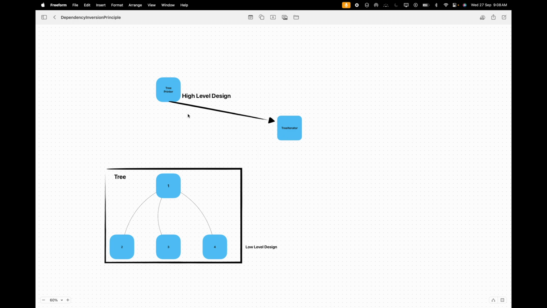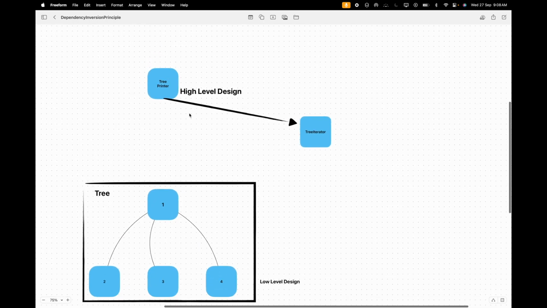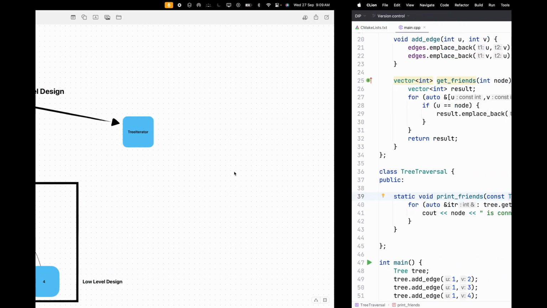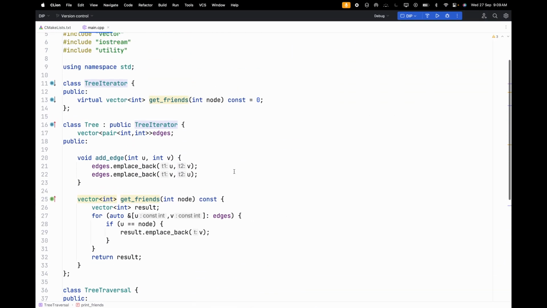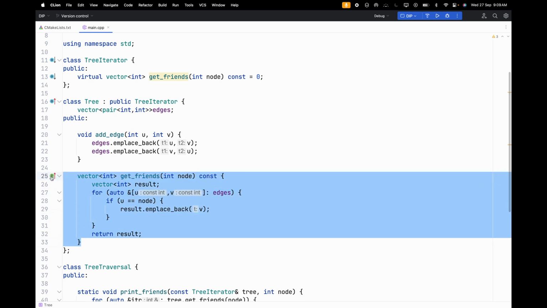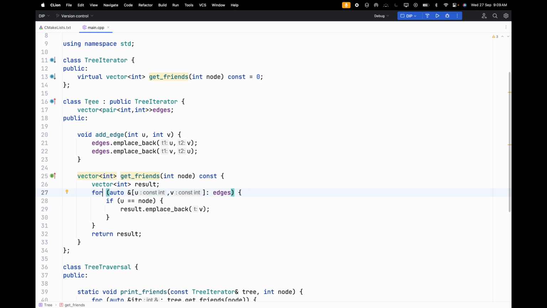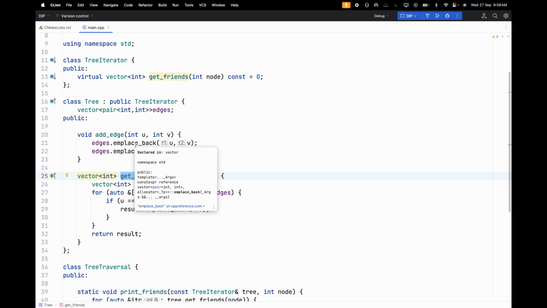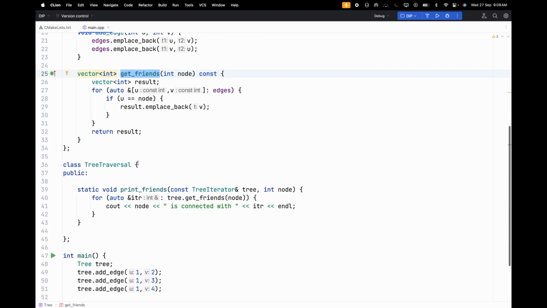So this was the first part, that high level design should not depend on low level design. Instead, it should depend on abstraction. The second part was that abstraction should not depend on details. Instead, details should depend on abstraction. That's the case here as well. Our tree iterator class is being inherited by tree, and here we are not dependent on the details. It's an interface, and we are forcing the tree class to implement this pure virtual method, so that other classes can access it.